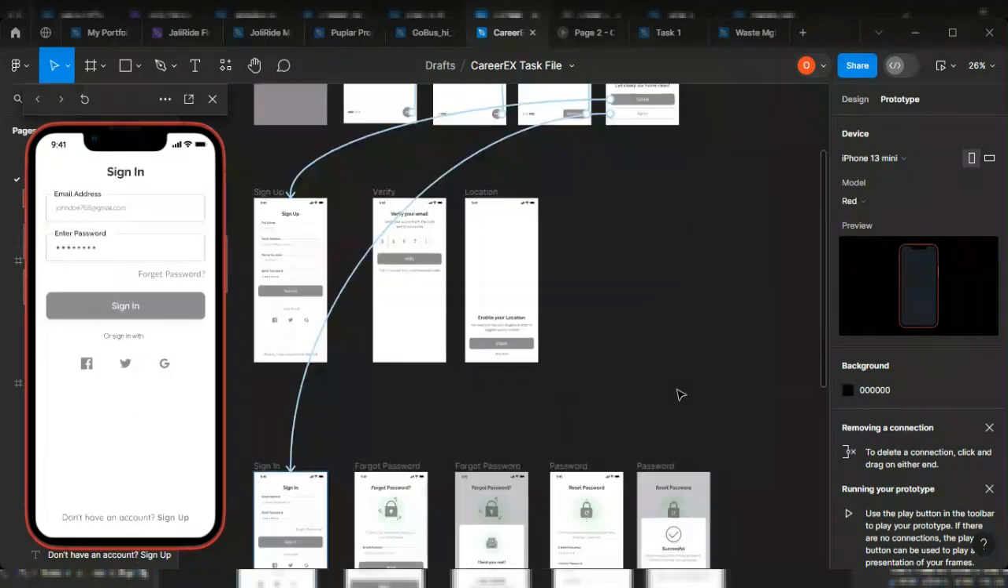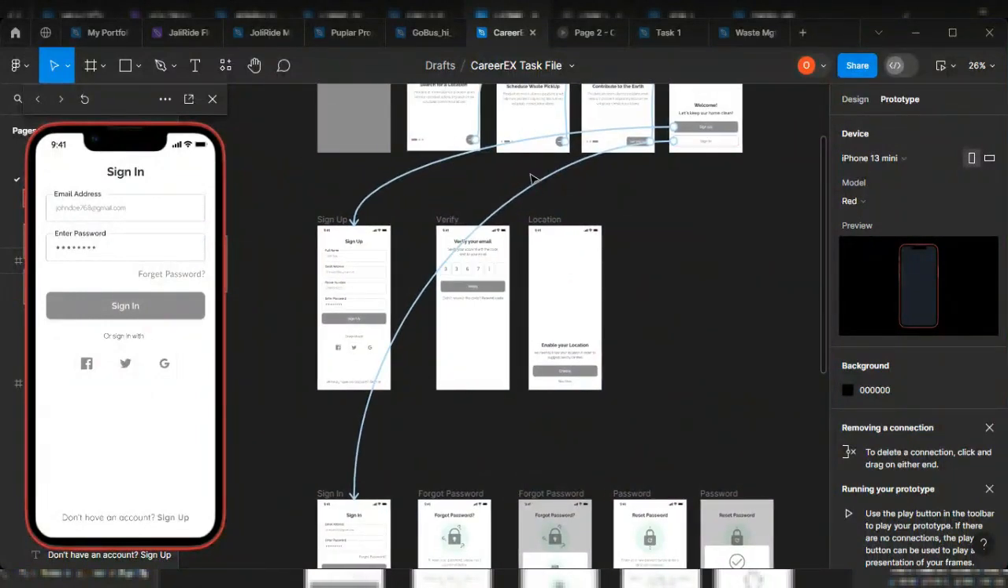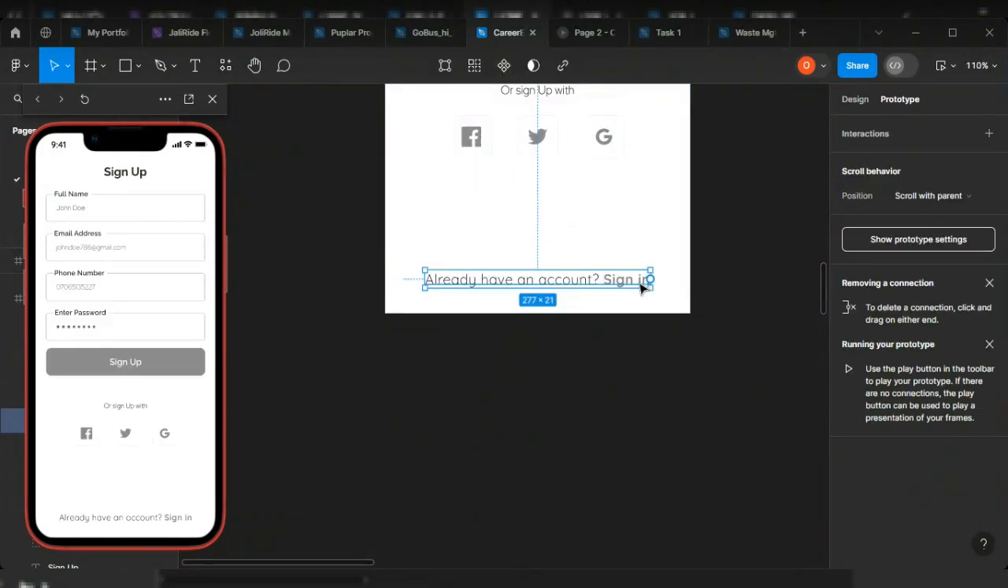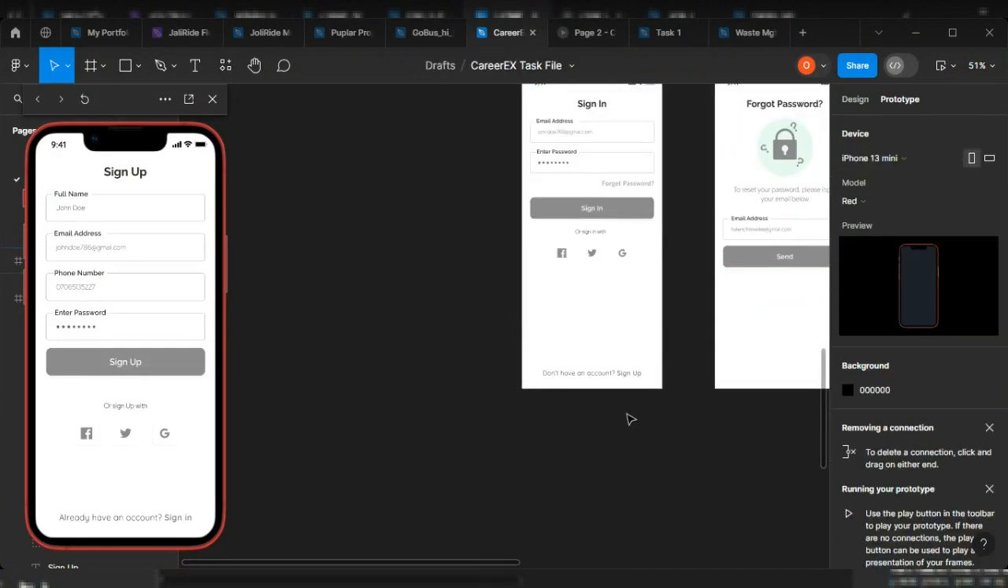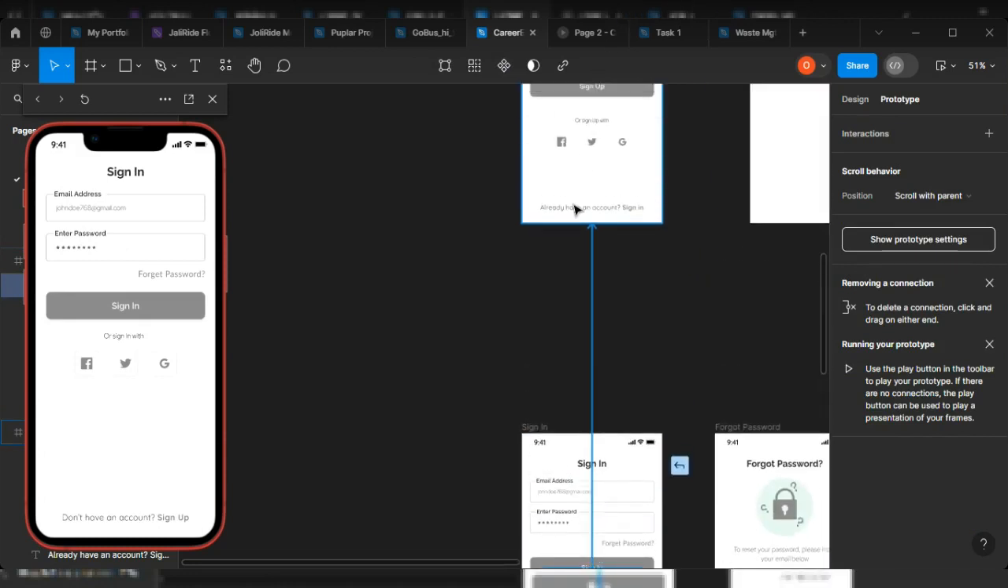Okay. Now the next thing we are going to do is work on sign up as the first screen before moving to sign in. So the first thing I'm going to do is connect this "already have an account, sign in" to come to sign in. And I'm also going to connect "don't have an account, sign up now."